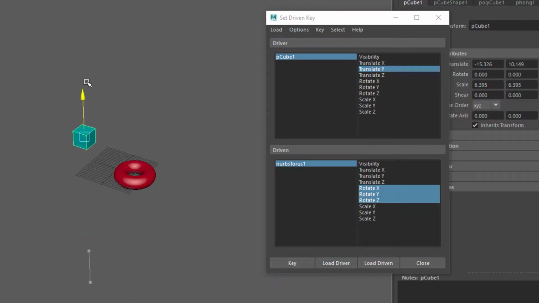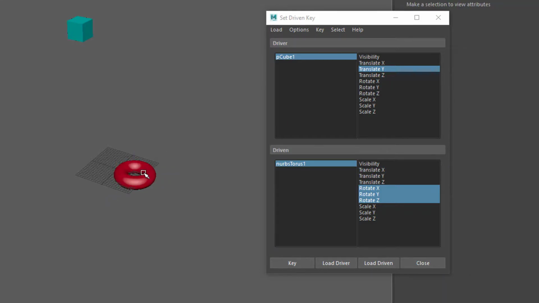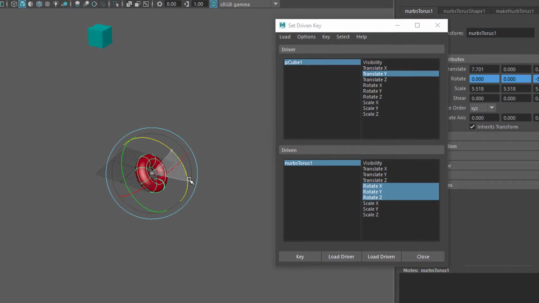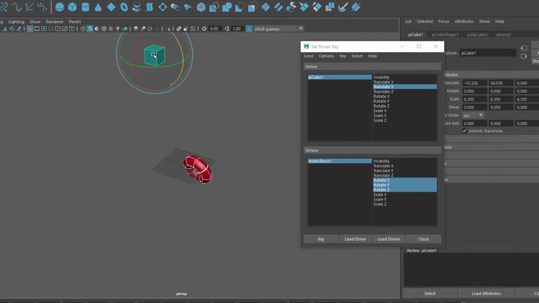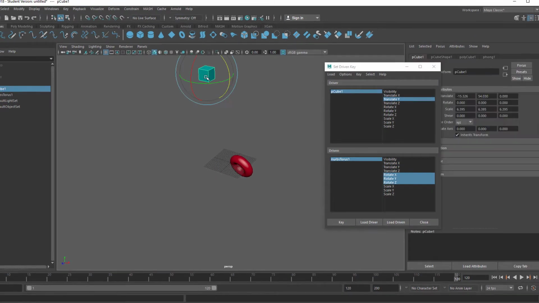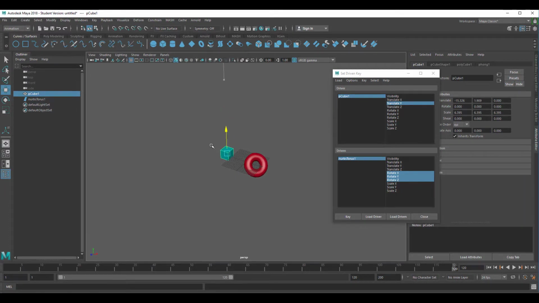Now I go up with the cube. I think I need to select the other one too, and no, I select only the other one, and now I rotate the torus. I rotate it pretty wildly, like this. I select both, and I set another key, and that's it. Now when I pick the cube and move it downwards, the torus rotates. And watch out where it stops. It stops down here. That's where I set the first driven key.